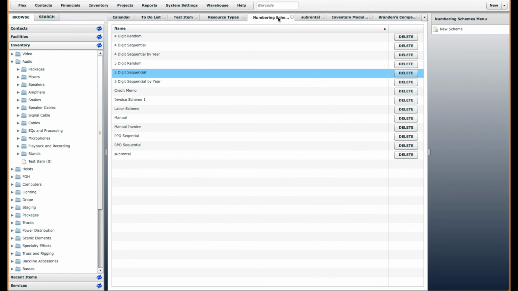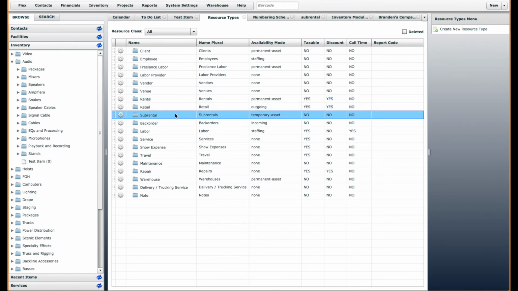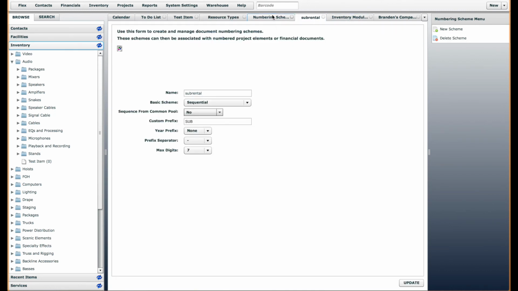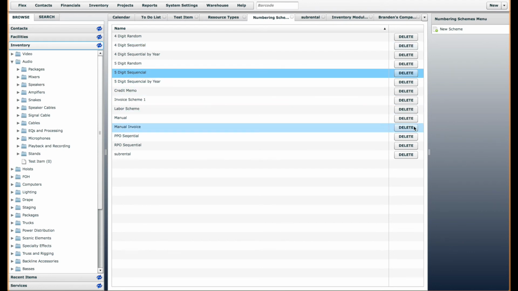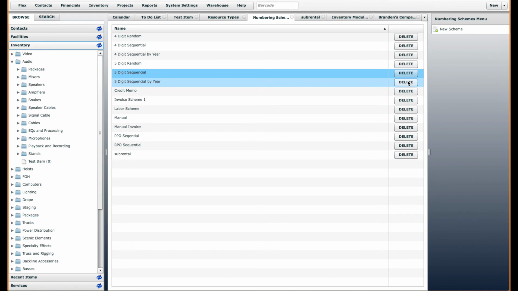And so you can create as many numbering schemes as you want and apply them to your different resource types for inventory if you want each resource type to have a different numbering scheme. And of course, if you want to delete any of your numbering schemes, then you can just simply do that by clicking the delete button here.